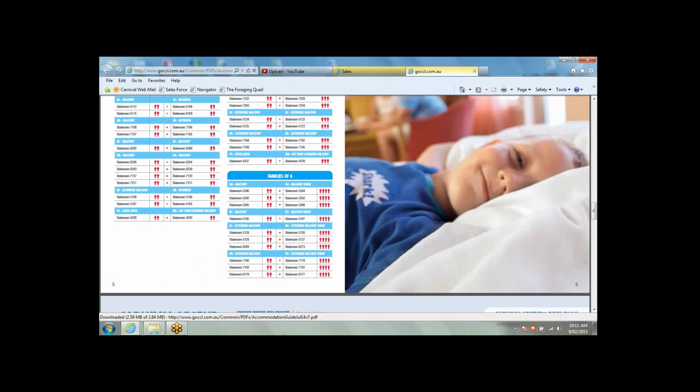This is also available in hard copy as well. So you can order this through Brochure Flow. Alternately, please, by all means, give me a call. As you guys know, I'm Mark Richards, the Queensland Carnival BDM, so I'm happy to help you guys out with anything along those lines. I can send you them out.